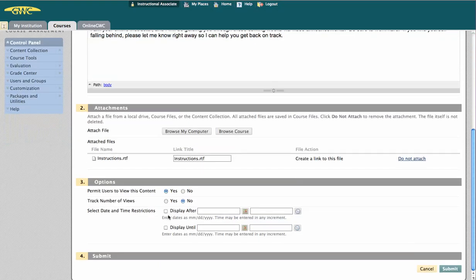If you want to, you can give a display after or display until date, which means that the item won't show up until a certain time or it will disappear automatically at a certain time. But I want this available for the whole course, so I'm just going to go ahead and click Submit.